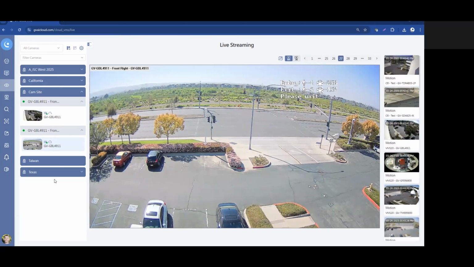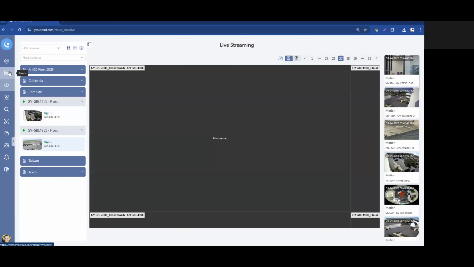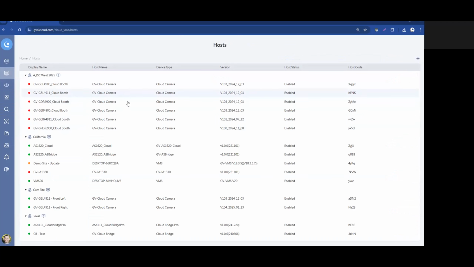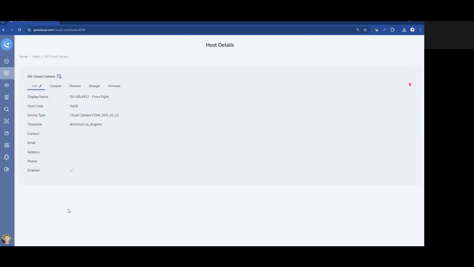When you're in the GV-Cloud website, the first thing you would want to do is go to the host button on the left side of the screen. You'll see a list of all your hosts here. Again, we are going to be clicking on one of the direct-to-cloud cameras. We click on it there, and you will now see a new icon right here, Open Device Portal.